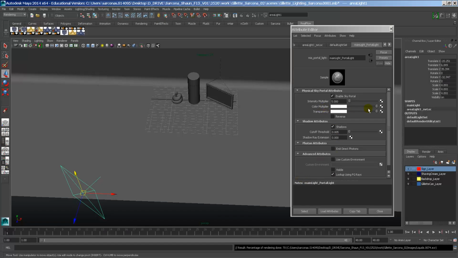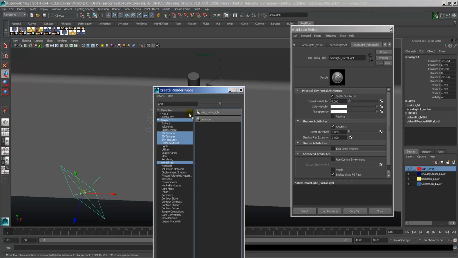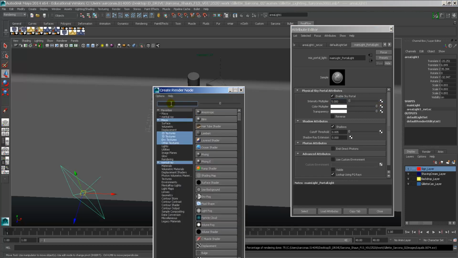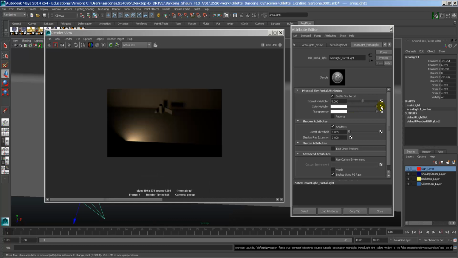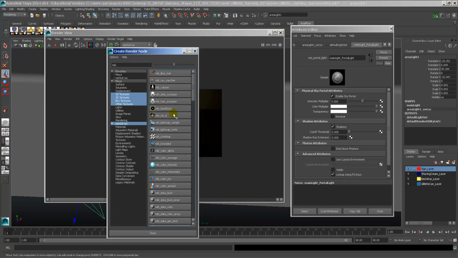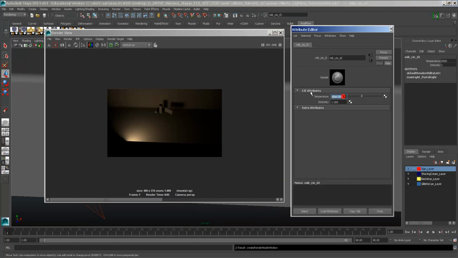So I'm going to go to the color multiplier and click here. And then, I had to find it because I forgot the name of it. We're going to connect this MIB CIE underscore D. You just search for MIB up here, make sure you click the mental ray, and you find it there. So we click that and connect it to the color, and now we have a Kelvin temperature.